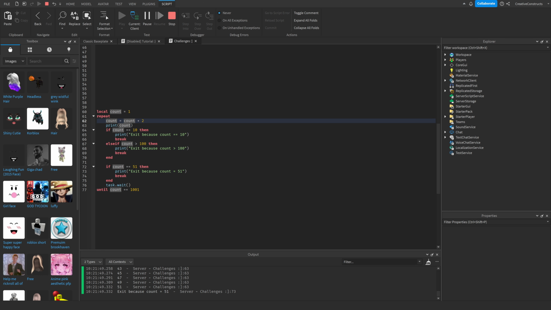Count would become 5. Is 5 equal to 10 or greater than 100 or equal to 51? Nope. So it'd keep going. And since this is adding by 2 each time and we're starting at 1, count will never equal 10. So this will never happen. And count will eventually become 51, and it would become 51 before count could ever become greater than 100. So therefore, it'd print by increments of 2, 3, 5, 7, all the way to 51, and then print exit because count equals 51. And that's the answer. It just simply breaks out of the loop before it could ever satisfy this condition.